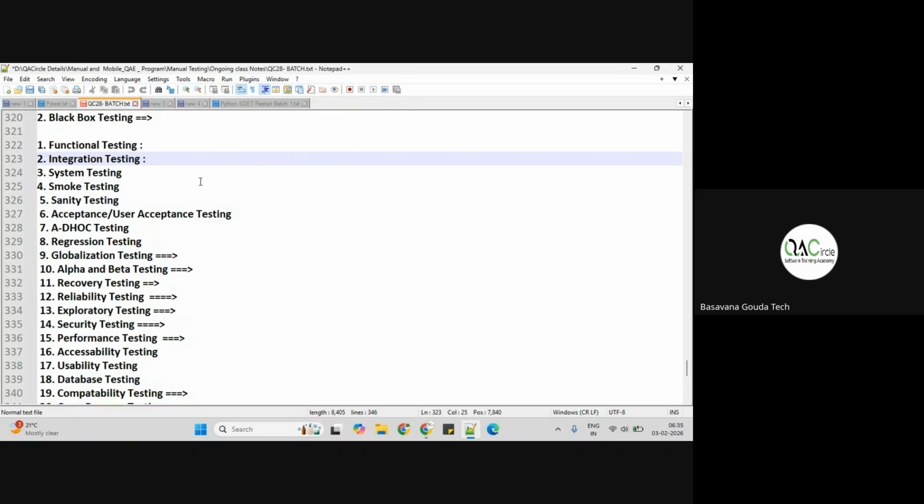This is also called the Big Bang method.